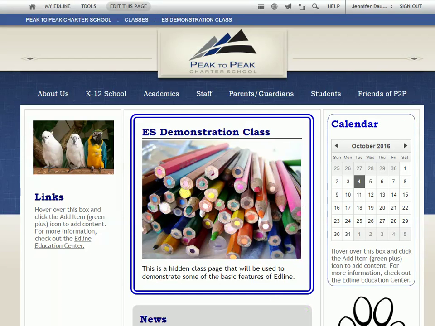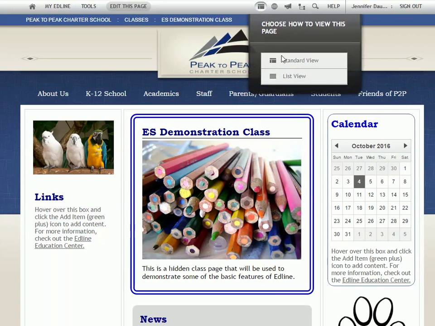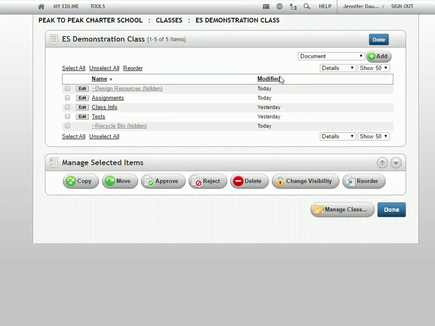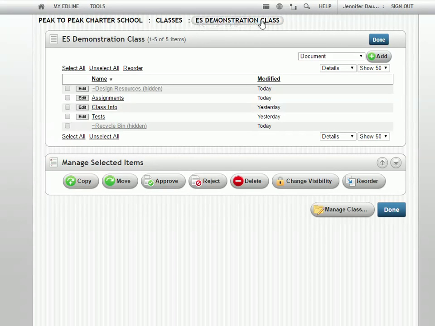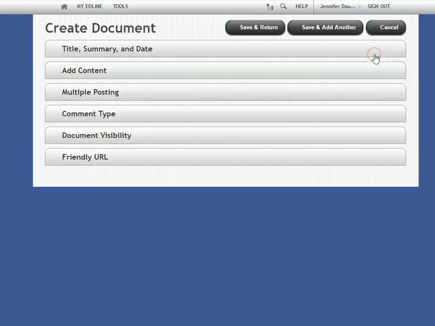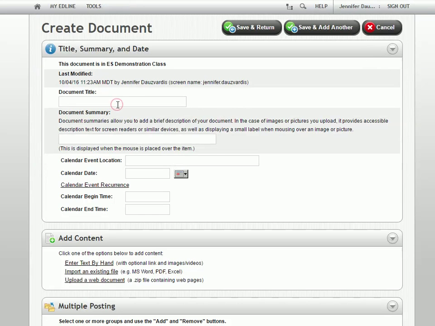Okay, let's first start in list view to create the content. And I'm just going to put this document at the very top of the level page. So right now I'm in my demonstration class folder. These are the folders that exist in that page. And I'm just going to put a document at the very top here, and I'm going to call it contact information.